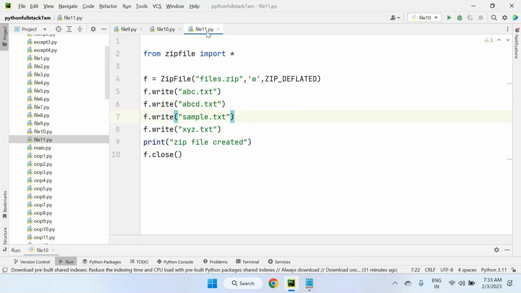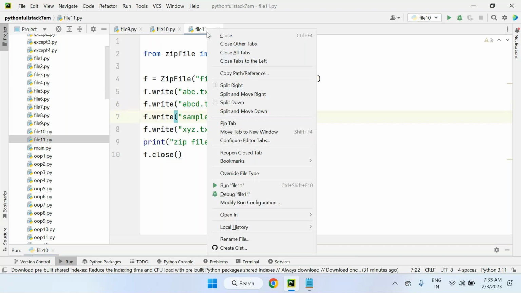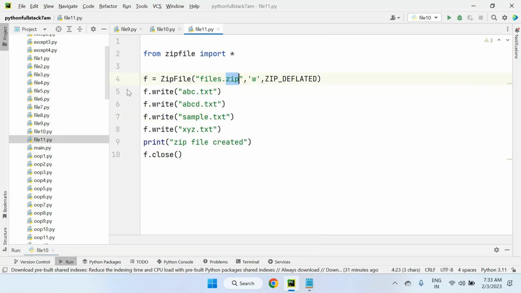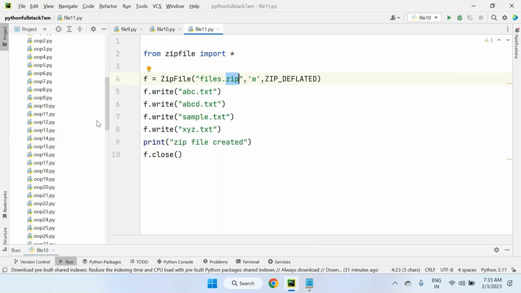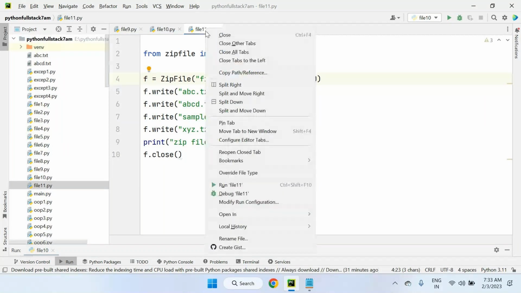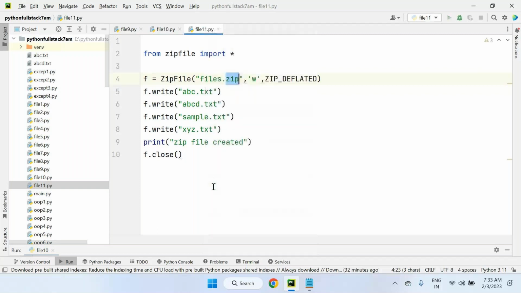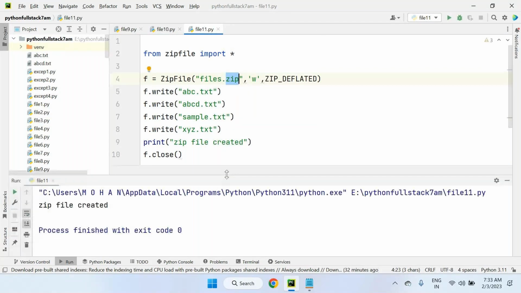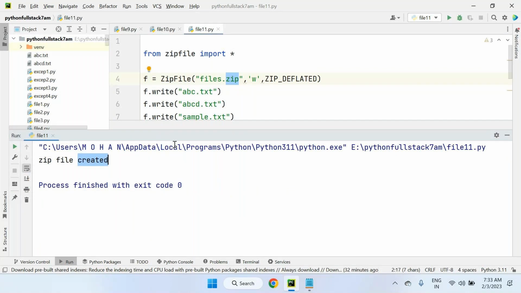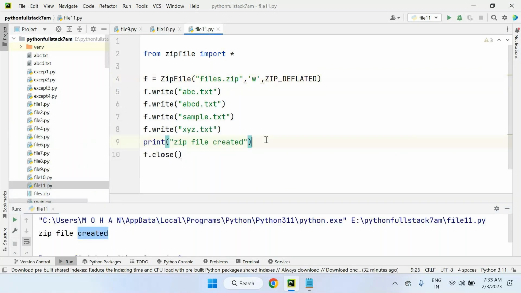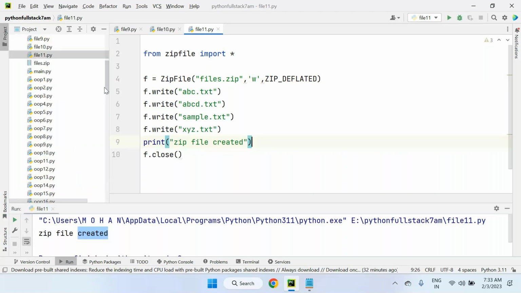Once I run this, right now you can see the files.zip folder is not there in our project. There is no files.zip folder available. Let's see this. Once I run this, now you can see we are getting the zip file created statement, and we can check whether the zip file is created or not. Here it is, files.zip. Look at this, the zip icon is also available. In this a lot of files are there: abc, abcd, sample, xyz.